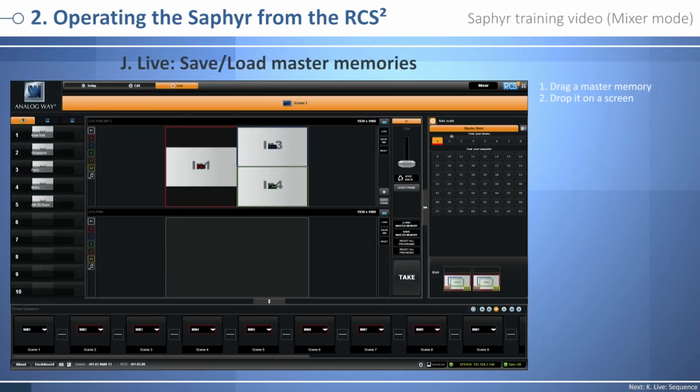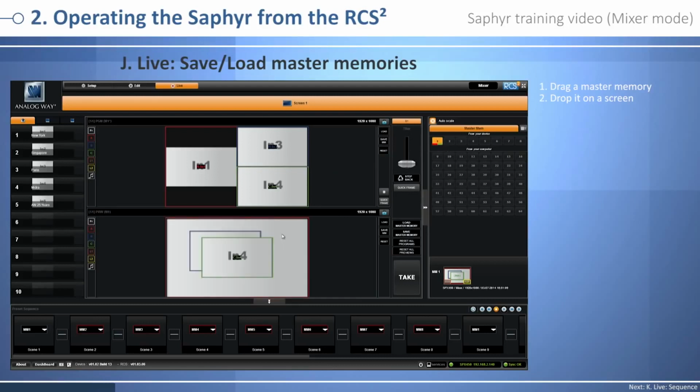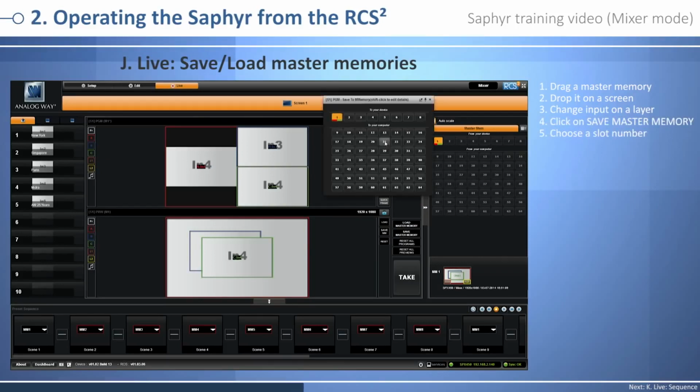Live. Save, Load, Master Memories. On the right, you will find all your saved presets under the tab called Master Memories. A simple drag and drop on the screen will load your preset into the screen, Program or Preview. If you want to change an input in your preset in the live mode, simply use the left source ribbon and drag and drop your input into a layer. Please click on Save Master Memories, and then choose a number to save the current preset of the unit into a master memory.